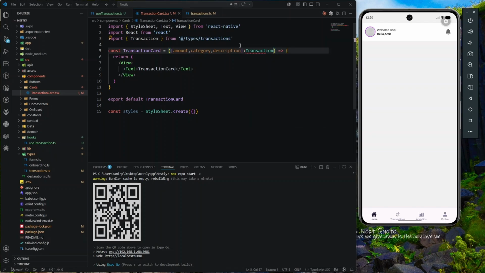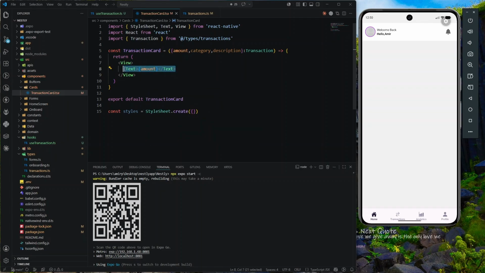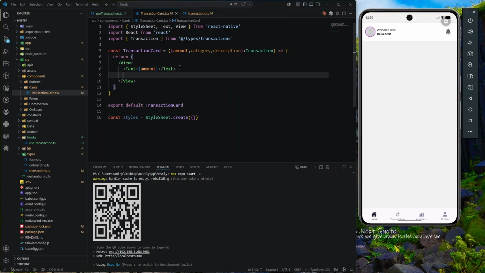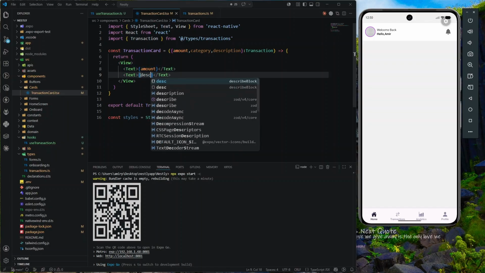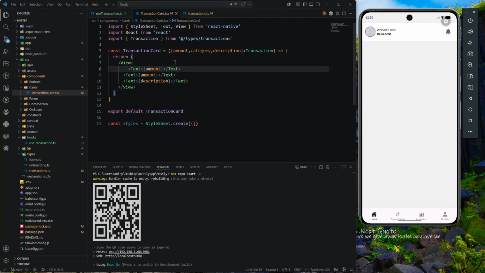We are basically destructuring the prop. And here we need to pass this prop. This will receive the props here. So first we'll receive amount. And just copy this, and paste it here. Next we'll have, let's say, description. And on top here, I'll just receive this prop, and that's going to be category.